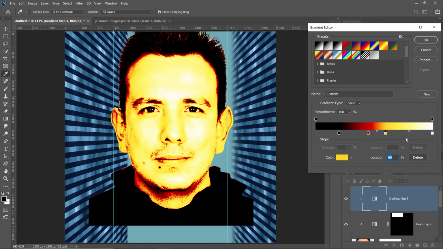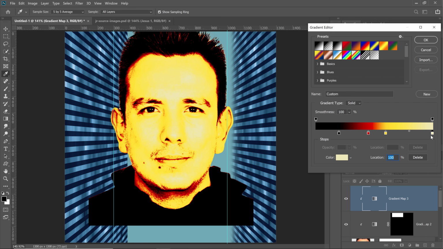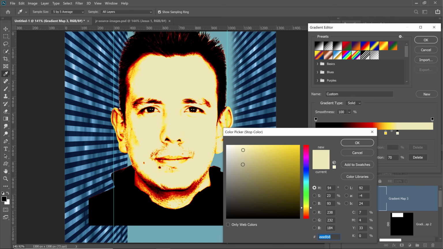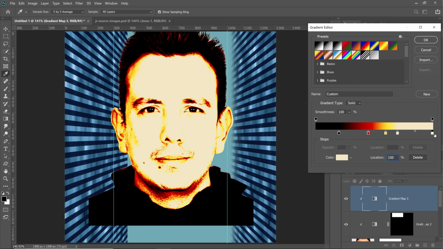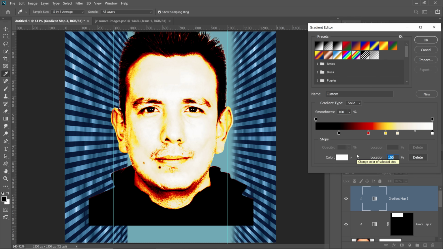I'll press OK. And on this last one, I'll double click on it and make it a skin color. So something like this, more or less. And I can move it over into the 70% mark, more or less, right about here. And I'm going to click on the color stop to bring up the color picker and select a color that resembles skin tone a bit more. Maybe something like that. Press OK. And then the very, very last one will be white. And I'll press OK. So this is the effect that it creates. I'll press the OK button.